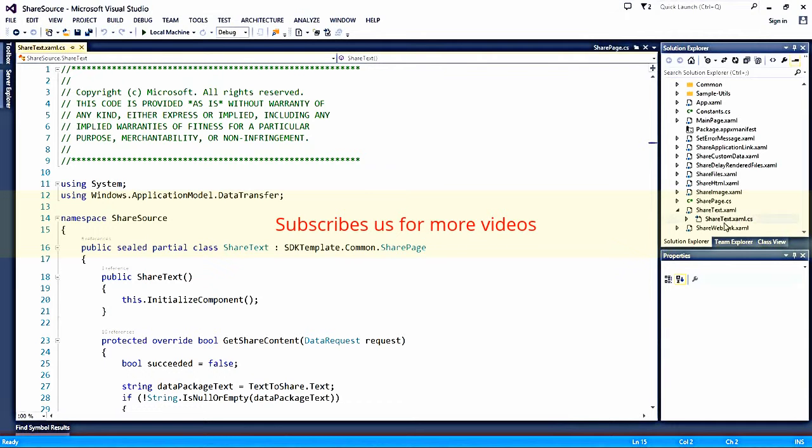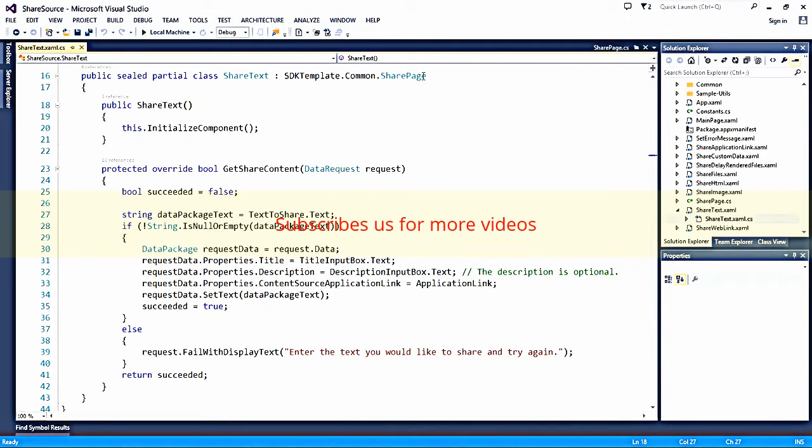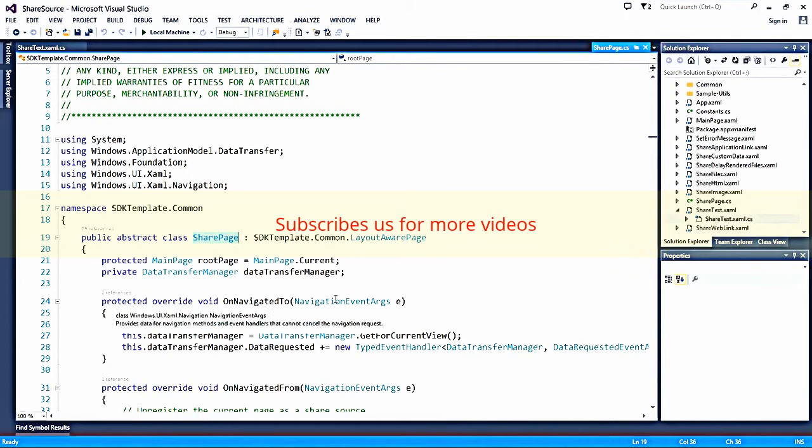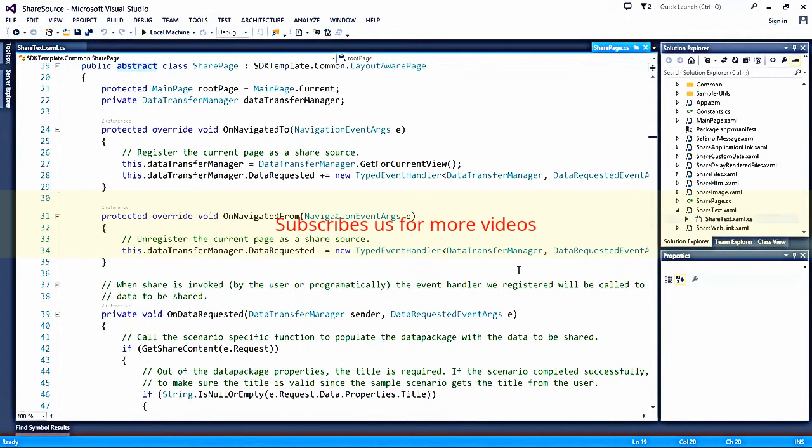So I have the ShareText.xaml.cs open, and if you notice this, it's not a LayoutAwarePage. It derives from a class called SharePage, and this is specific to this particular sample. If you go to the definition of SharePage, you'll see that it derives from LayoutAwarePage and it's been implemented as an abstract class, basically because the basics of how share works remains the same whether we are sharing an image or an HTML snippet or plain text or files or whatever, right? So how does that work?